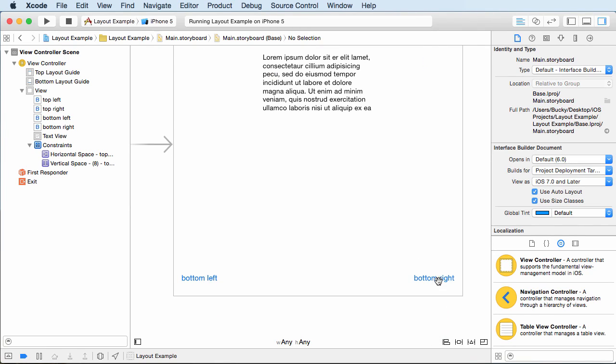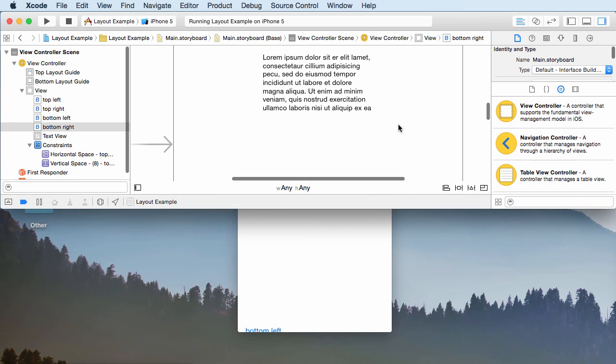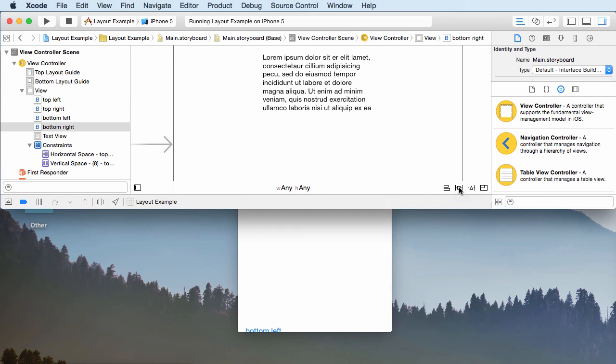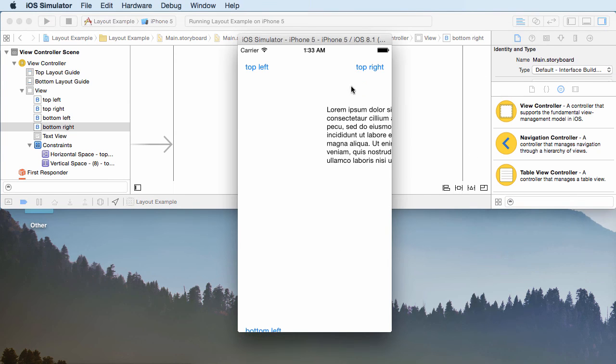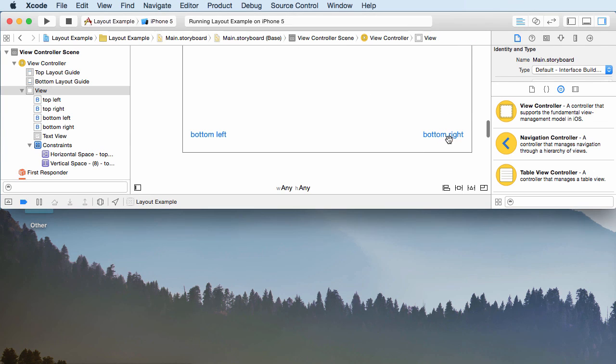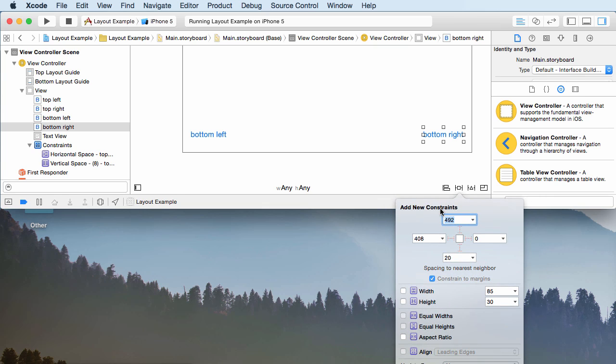So for this button, select it, and I'm going to show you a new way to use the pin tool. Make sure you have your bottom right button selected, and choose this little icon here. It looks like a square with a line behind it and two parallel lines. Click this, and it says add new constraints.